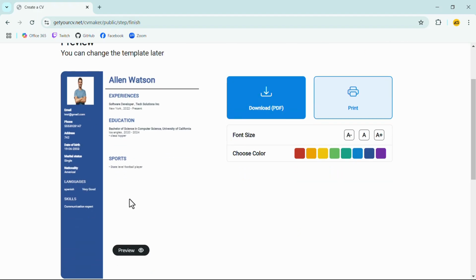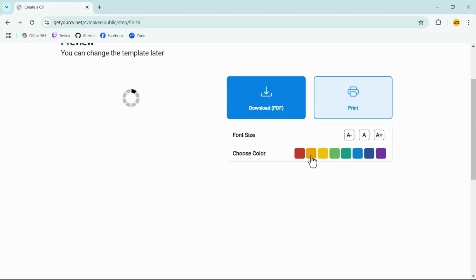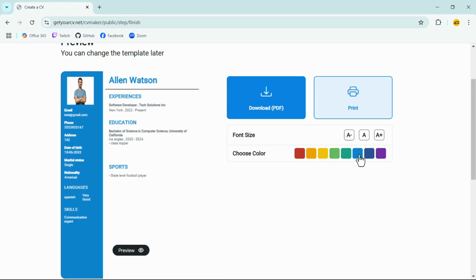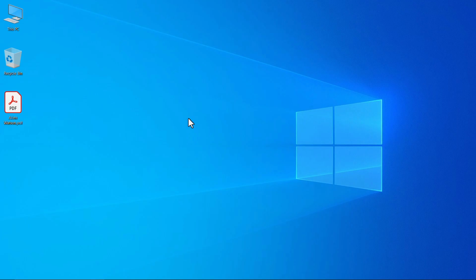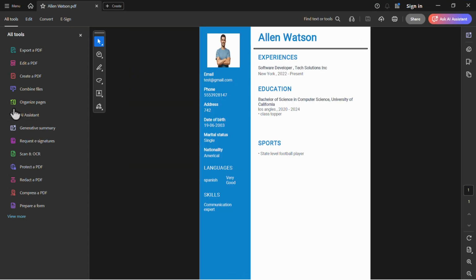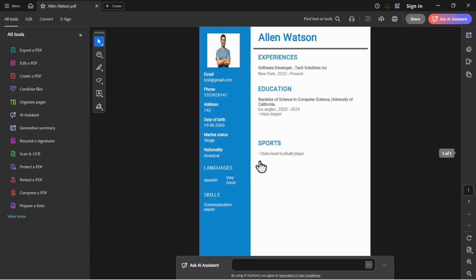Here you will get a preview of your CV. You can also change the font size and color of the CV. After you are done, click on Download PDF. The CV will be downloaded as a PDF. Let's close the browser and open the PDF file. Here you can see that we have successfully created a professional CV.